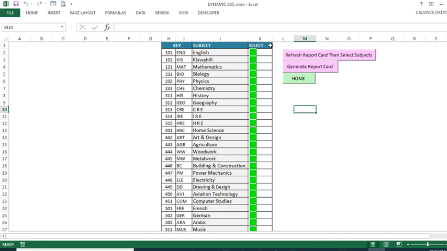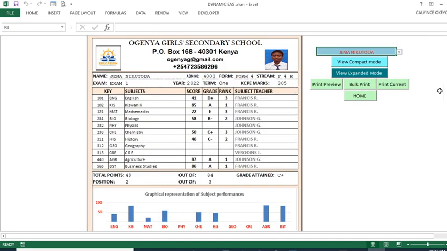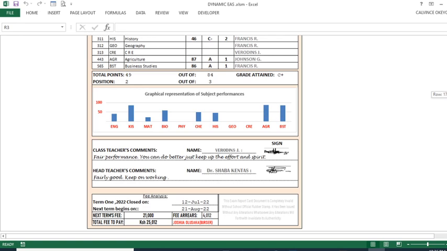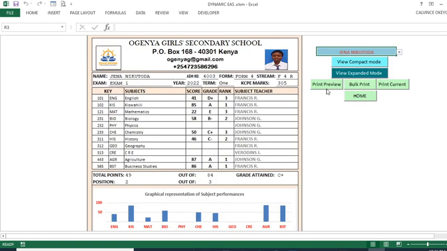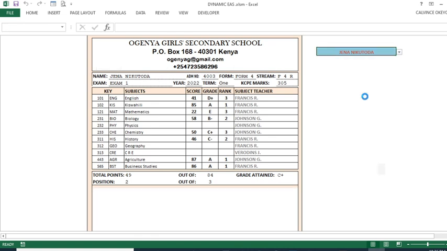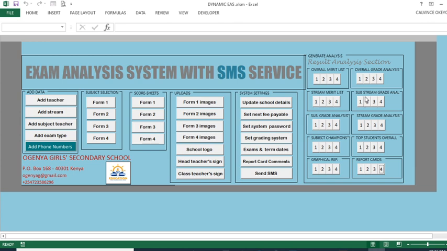And you're able to see that it's taking us where we should select the subject names that are supposed to appear on the report card. But let us just go to generate. So this is for form 4. Again, the same thing. You can see the same thing, the same explanations. So let's just go back home. So you're able to bulk print them very easily.